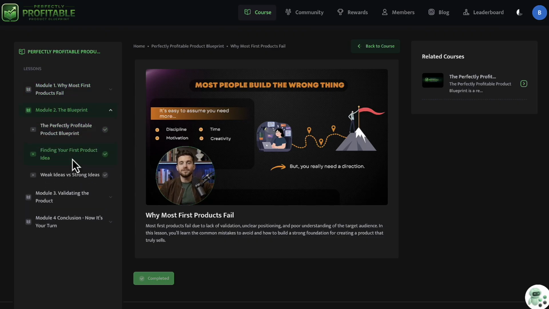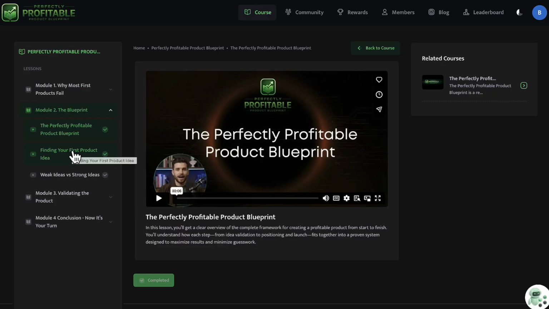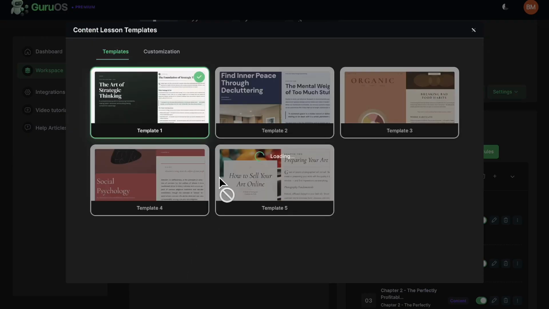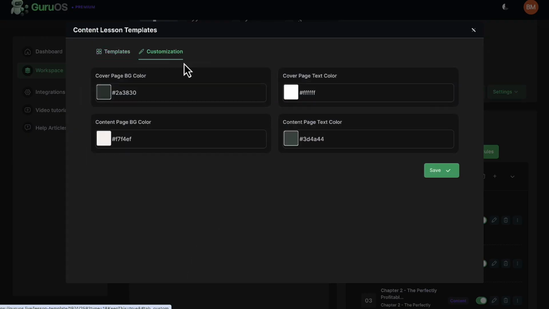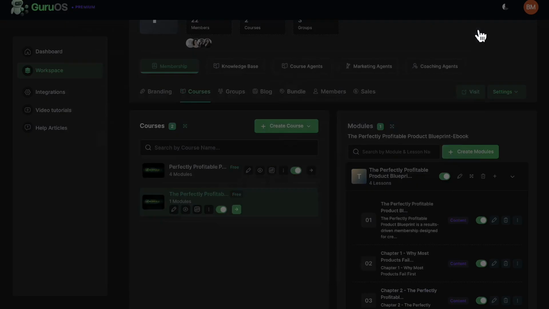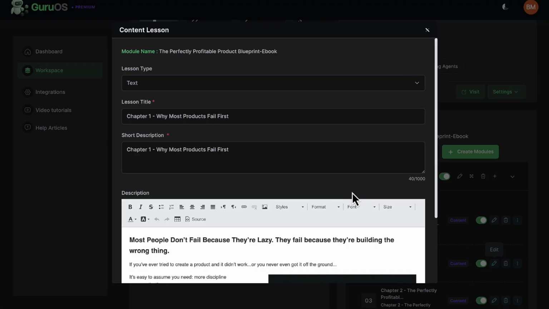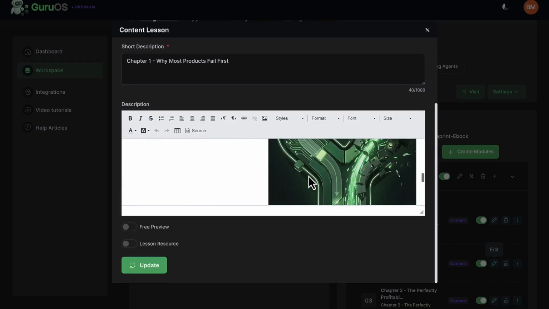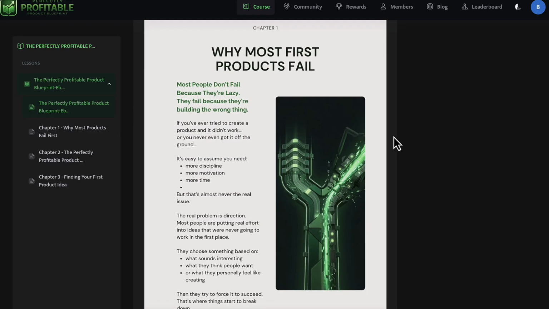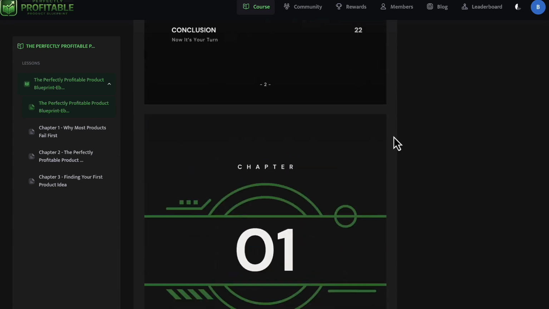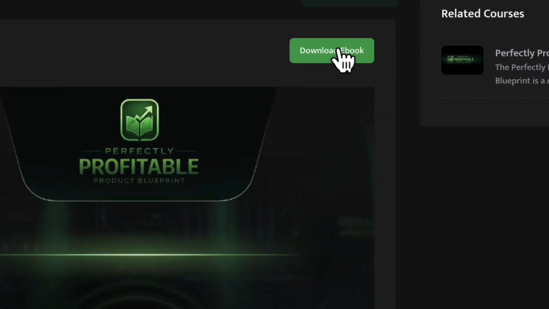Students can easily sign in and out and see all your modules, videos, exercises, and more in one place. Go to templates to convert plain text with no video in a course membership into a high-end style to make it more valuable. You can add custom images if desired to any lesson, and then choose to download your entire text course as an ebook to sell by clicking the button here.